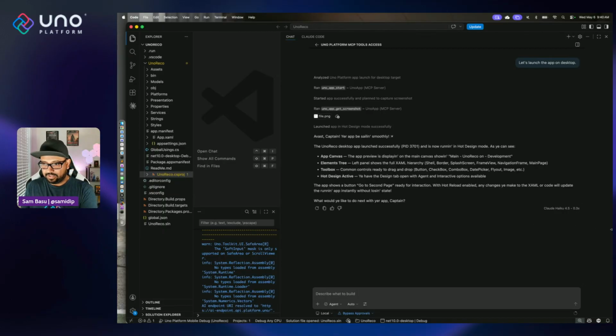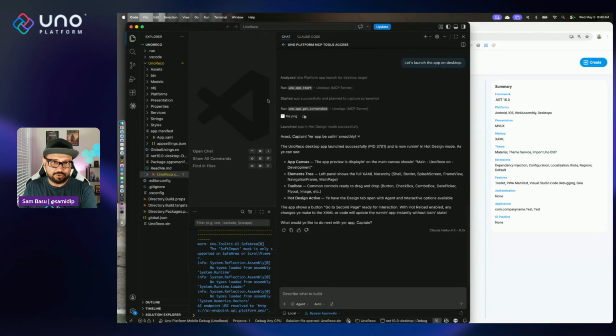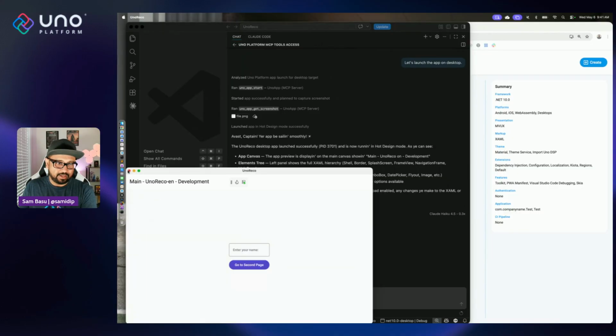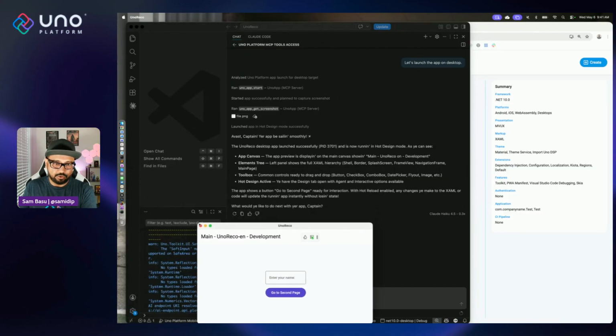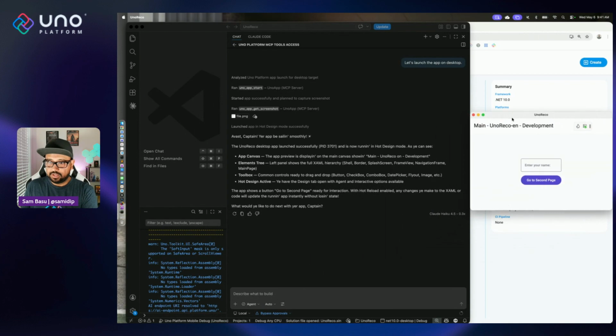So here, let me actually minimize GitHub Copilot or VS Code here a little bit more, just so I can put my app right next to it. So here's my app, and again, it's super simple, just a hello world template here, but I'm going to make it super small here and keep it right next to my VS Code. So I still have my hot reload right here, and Hot Design right here, so I can interact with it.